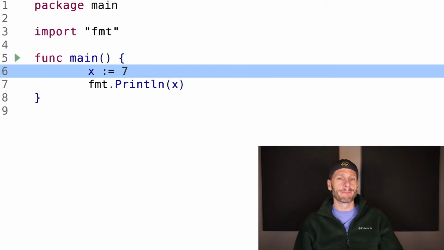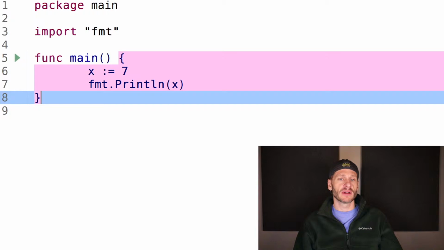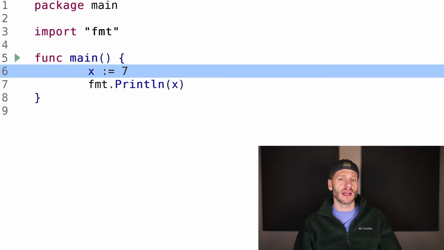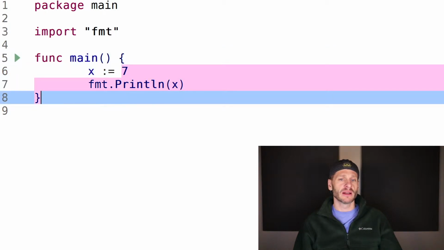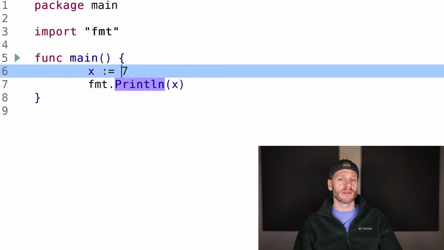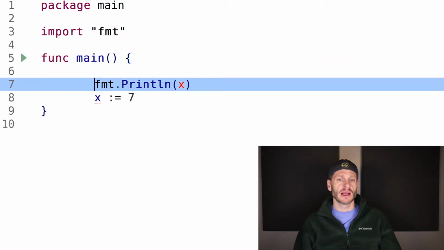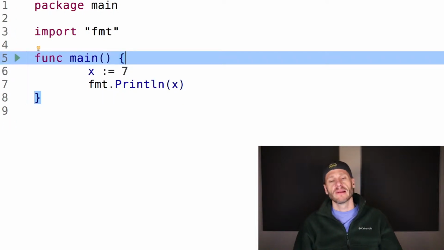And it can only be used inside a code block. You couldn't use it outside the code block out here. The scope of X is going to be from there down to here. So if I had something up here, I couldn't call X. That's going to give me an error, but I can do it right there.